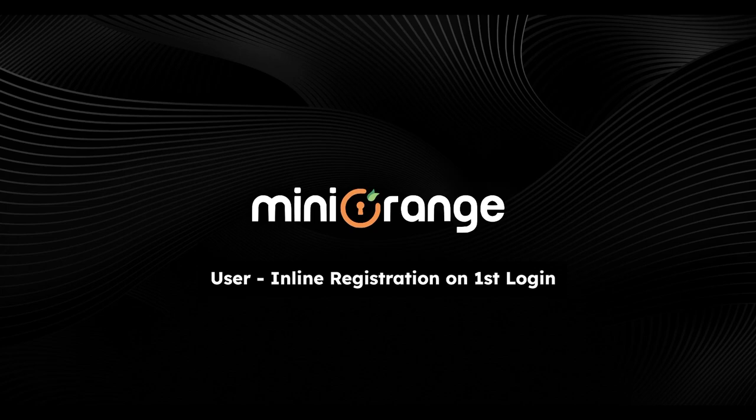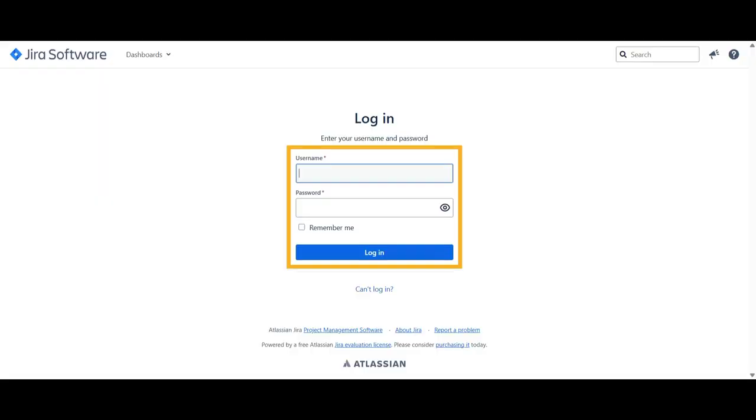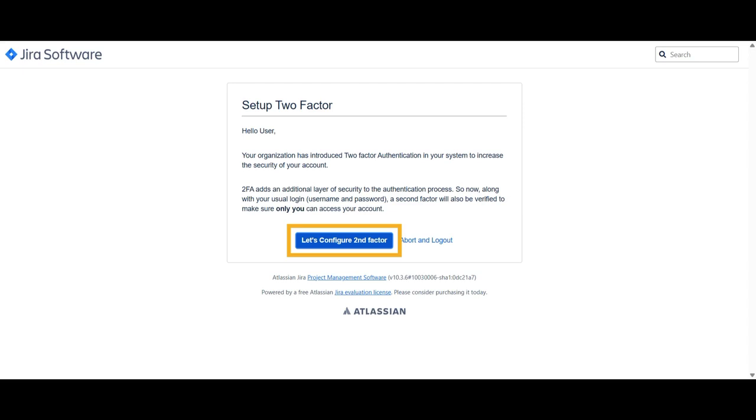Now, let's take a look at how the inline registration process will appear for users. When the user logs in for the first time after the 2FA method has been configured, they will need to enter their username and password, which serves as the first factor of authentication. After that, when the user clicks on Login, they will be prompted with the Let's Configure Second Factor button.